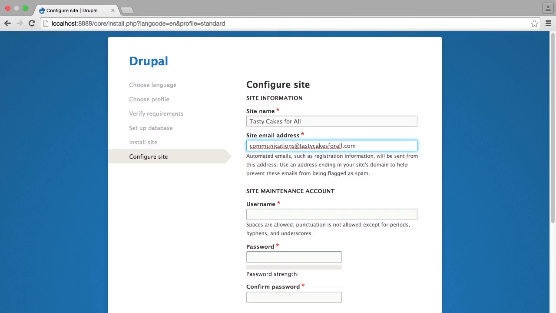The site maintenance account is a critical user on the site. It's what we call user one. User one will always be the all-powerful account on your site. This is the user that can truly do anything, including serious harm to your site. In the chapter on Drupal users, we will talk more about user one. For the purposes of this course, we will be using user one for the majority of the demonstrations.